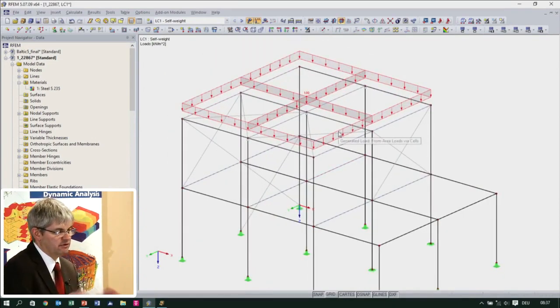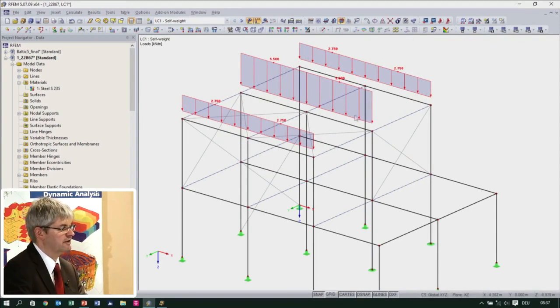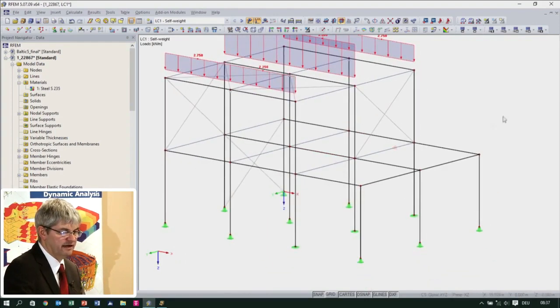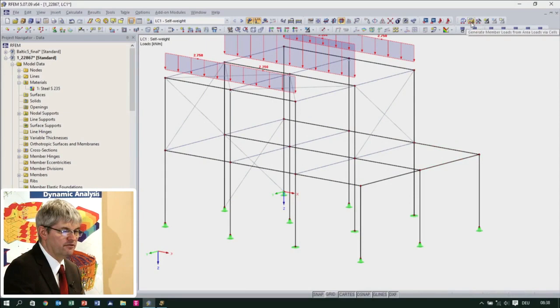But I still don't know what is loaded. If I want to see it, I have to right-click on it. The right mouse key is an important thing. Display separately, and you will see how the load actually is distributed. I can do the same thing with the other level here. So this was the roof, which is 1 kilonewton per square meter. And I do the other thing here.